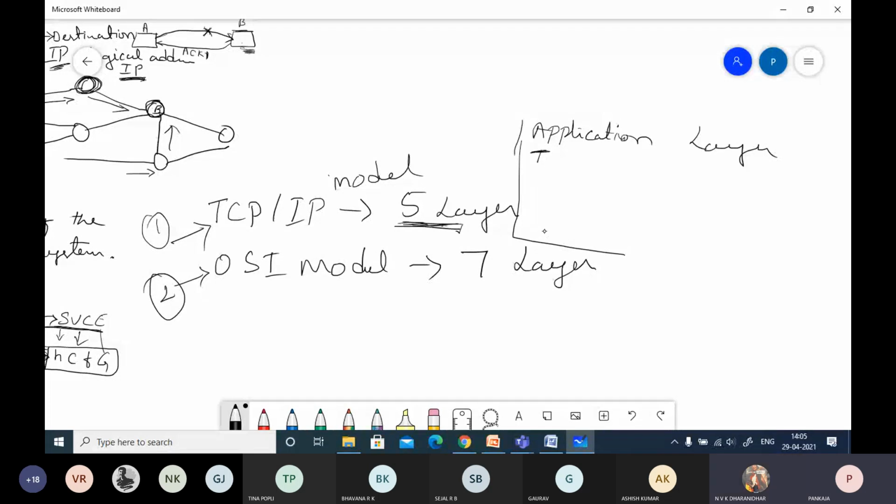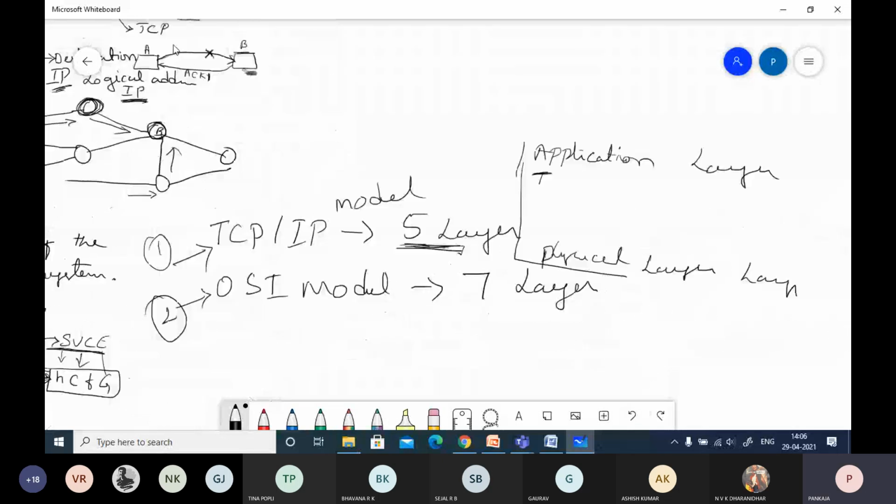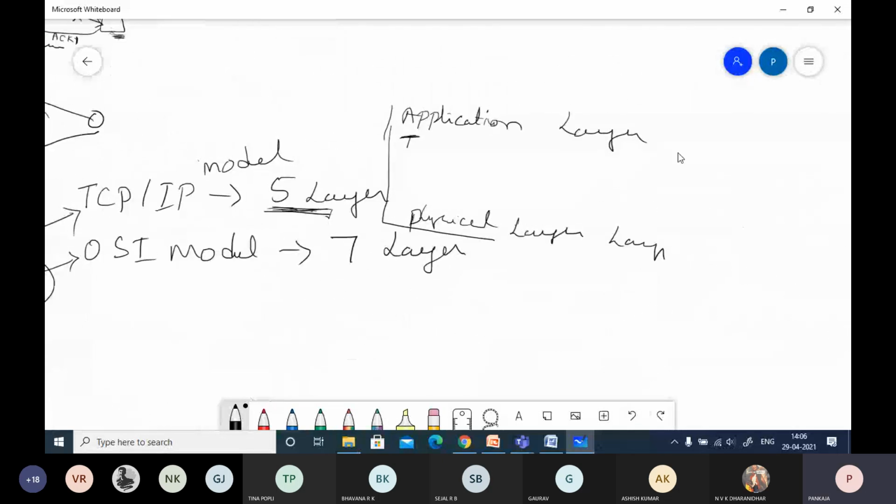Okay, come from the bottom. What is the first bottom layer? Presentation. Bottom layer, layer 1. Physical. Physical layer. Okay. Bottom layer is physical layer.